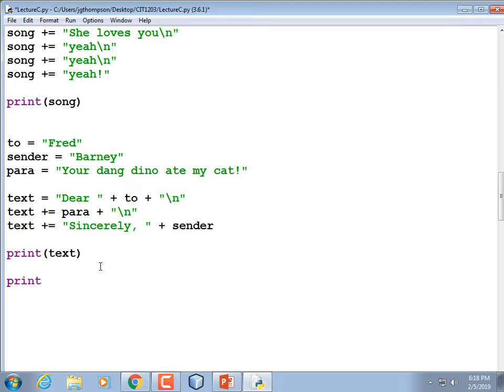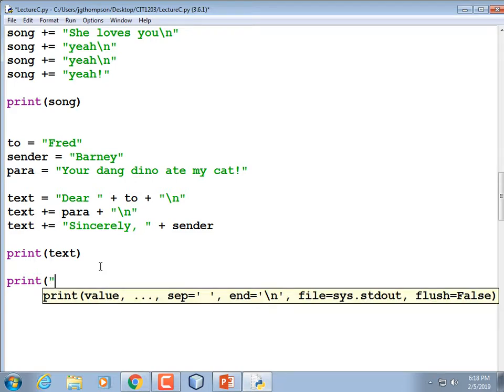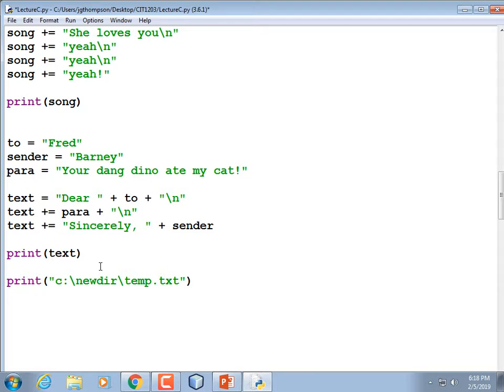Print, parentheses, quote, and let's pretend that we're making up a directory. So C colon backslash newdir backslash temp dot txt, right? Some file name, some directory name. Does anybody see any problems when I print that out? What's going to happen? It's going to have a line break right there. Yeah. And then it's going to have a tab right there. Not going to be what we want at all.